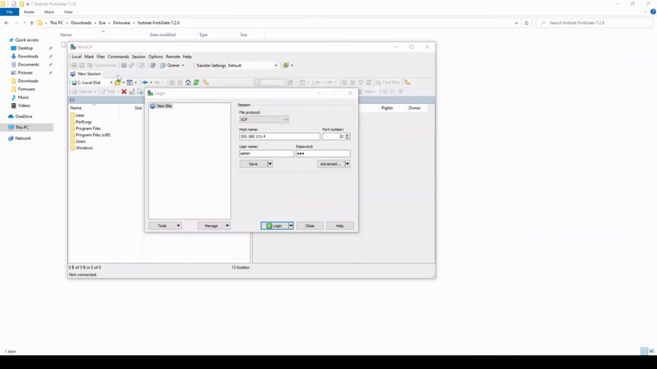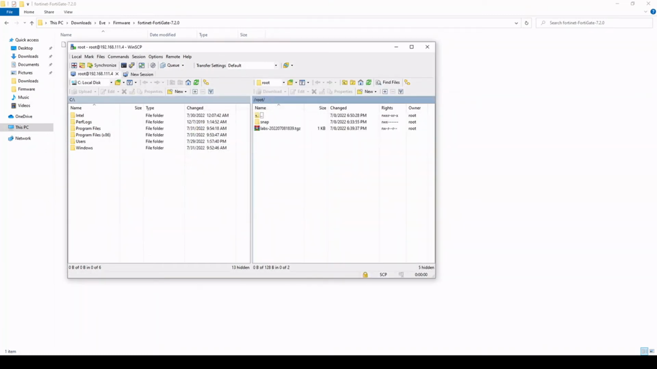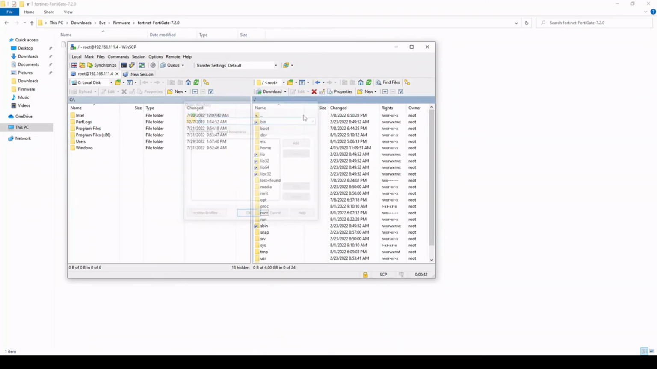Now let's open up WinSCP and then let's log into that unit using SCP. So again, this is the eve-ng IP address. We're just using admin with the password eve. Sorry, that should be root. Okay, and we're in. All right, now we need to navigate to the directory called opt.